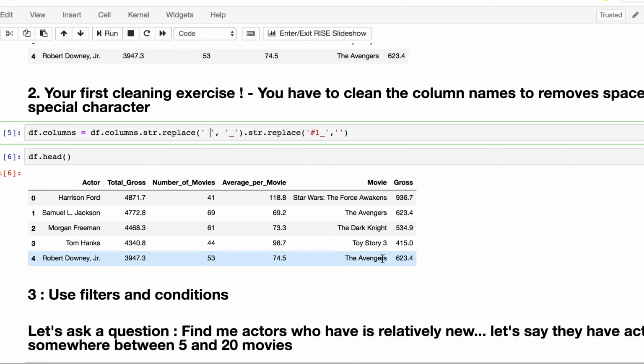And the question I'm going to ask, before you use filters and conditions, you need to know what the need is. This is a key thing you have to understand when you deal with data. What is the question? What is the objective? What are you trying to solve? My question is: find me actors who are relatively new and have acted in, say, somewhere between 5 and 20 movies. So between 5 and 20 movies, and I have to run, in this case, a filter. That's the question I'm trying to ask.